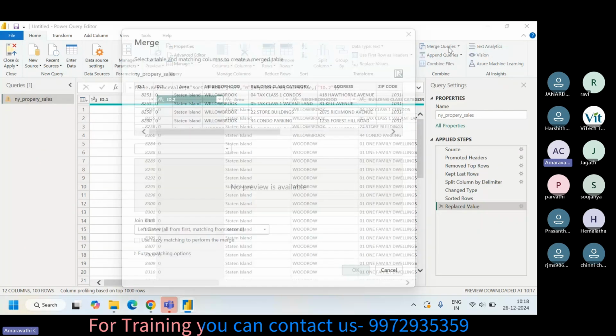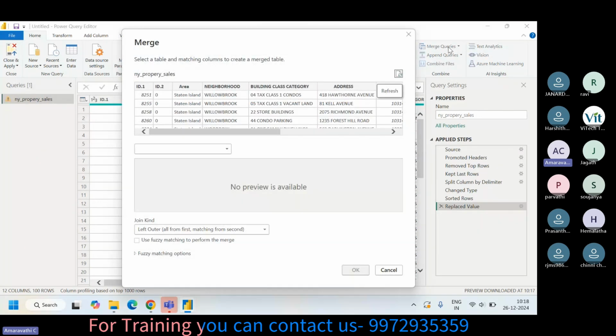And we have Merge Queries. This is also one main feature; merge and append, both are very important. Merge is, you know, right? Join. Can you please explain what is a join in SQL Server?